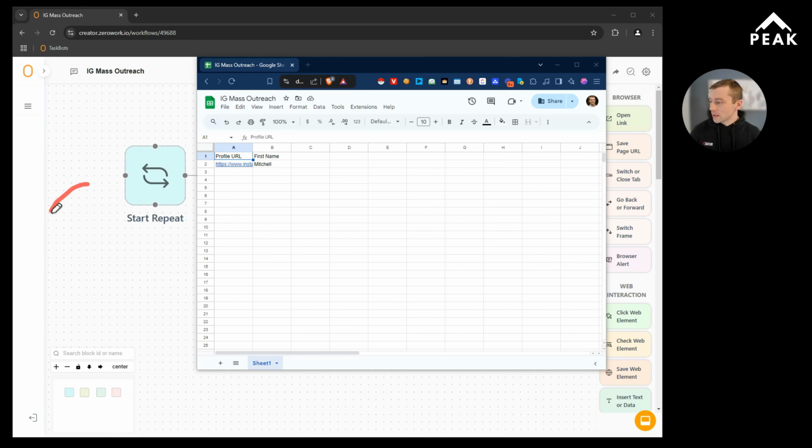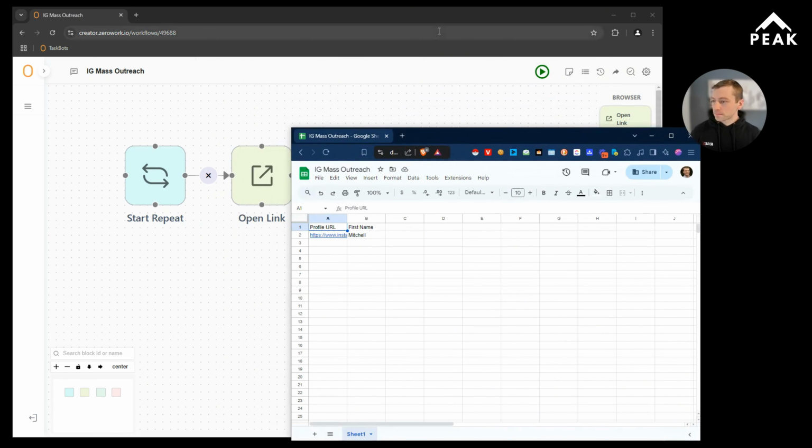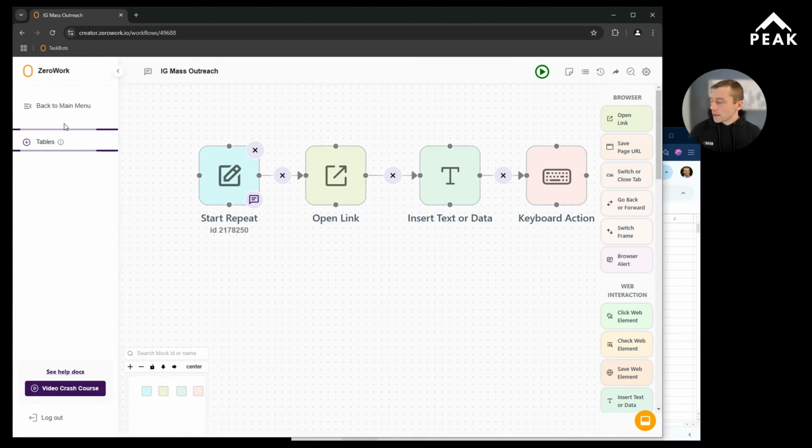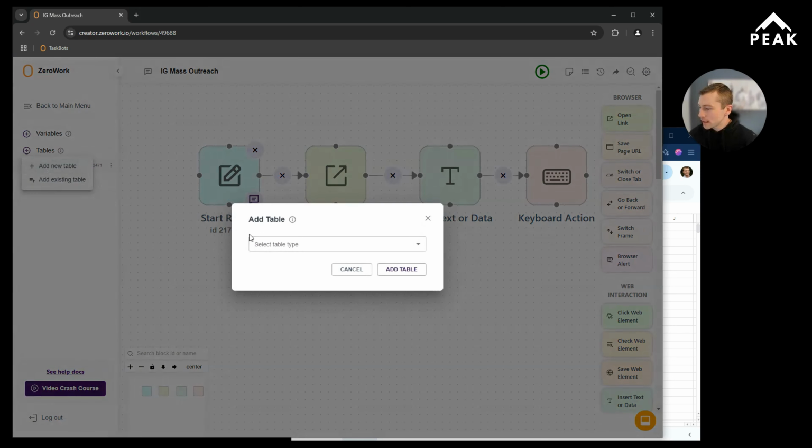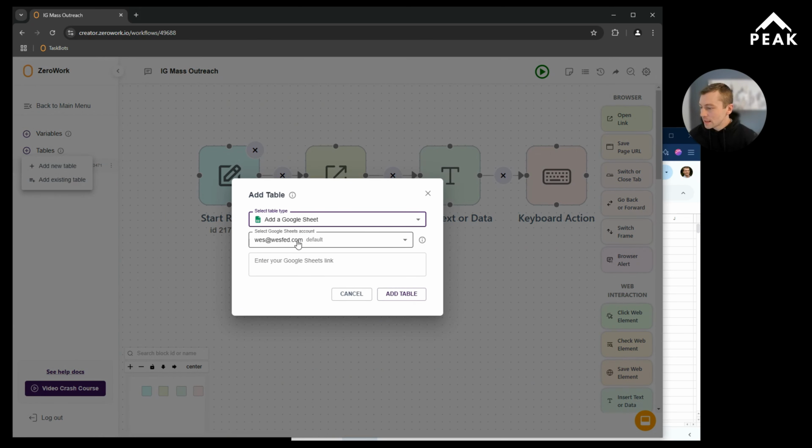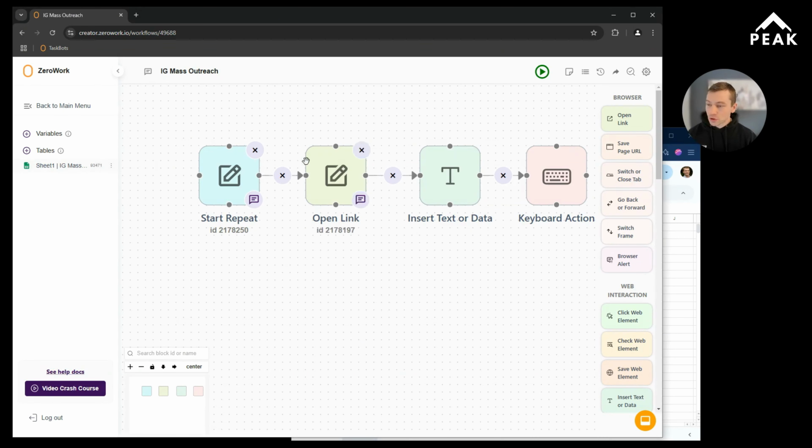But once it's done, you're going to connect it in here to ZeroWork and load it as an external table. So to do that, right here you open up the side panel, you can see we have tables, and you'll see that I've already imported the Google Sheet table that I want. So you can see that right here. And basically all I did was click add table. We're going to add a new table. We can select Google Sheet. And since this account is already connected to your Google account, all you have to do is put in the URL of the sheet and it'll load it in automatically. So we can click right here and go straight to it.